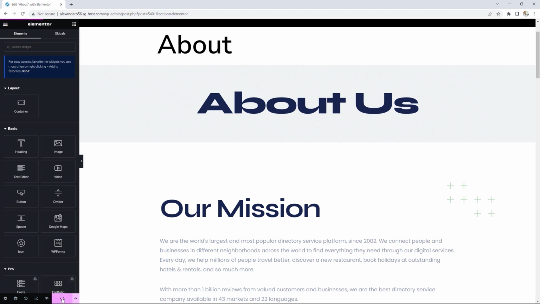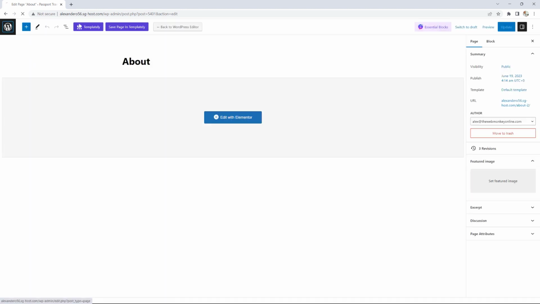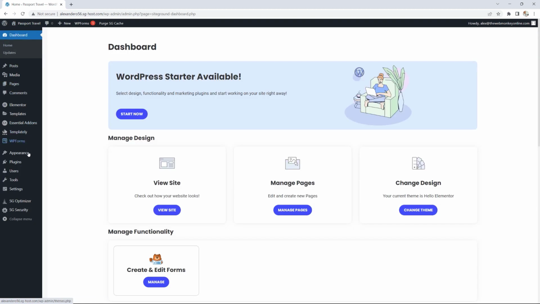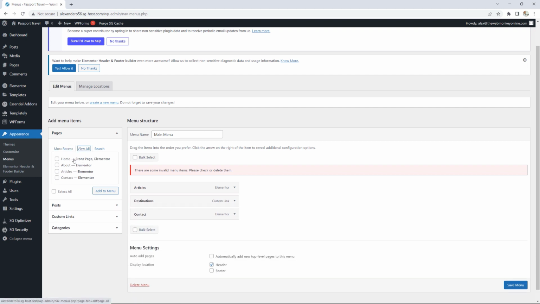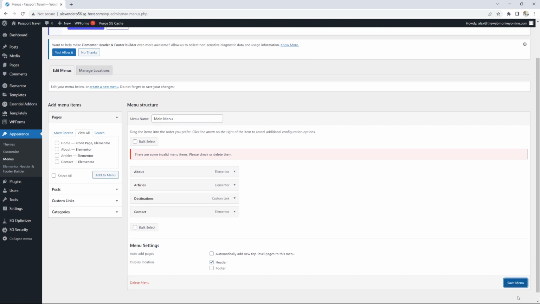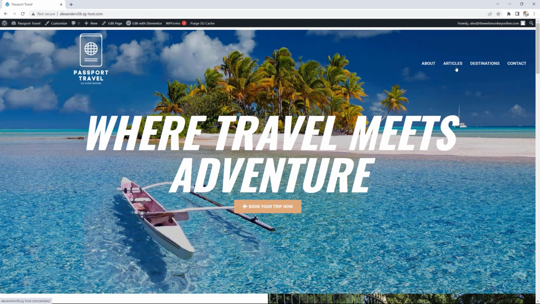I'm going to go ahead now and simply update. Don't forget though that because we deleted the initial about page, our main menu is no longer going to have the about menu item. You can see right now we only have articles, destinations, contact. So to change this, of course, we're going to come back down here to appearance, go to menus, and then make sure, just remove this about, view all, and then add the about link again. And there it is, save menu. And of course, the about text is going to be back to the main menu.